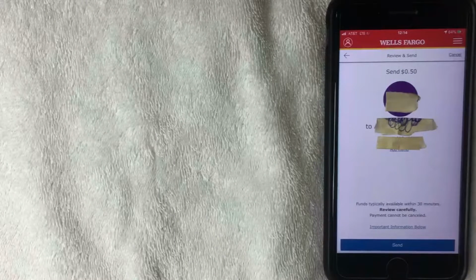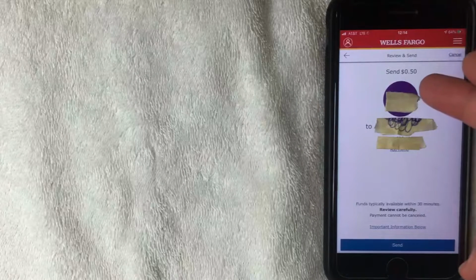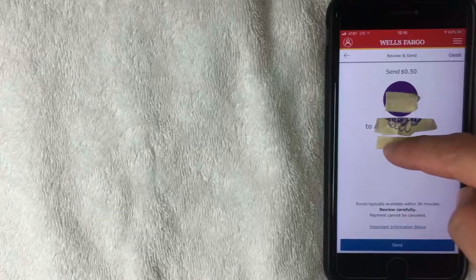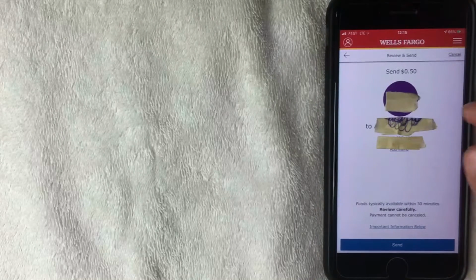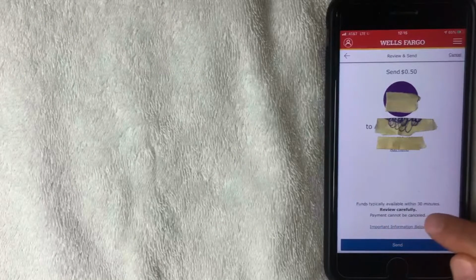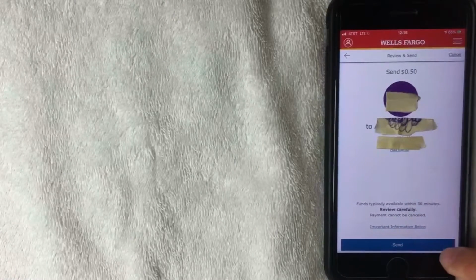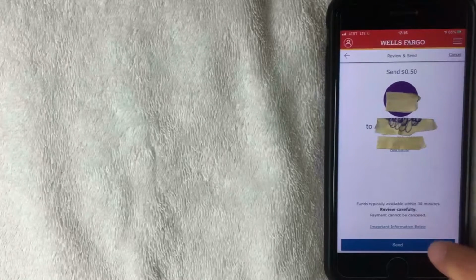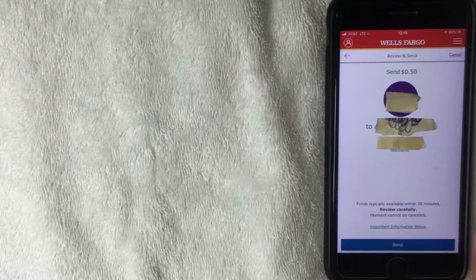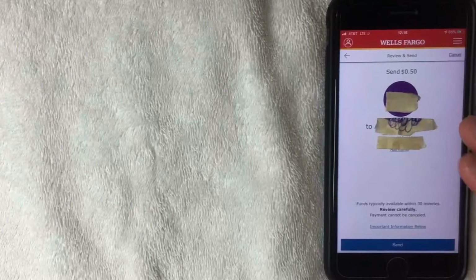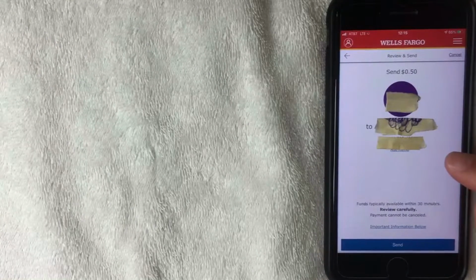All right, now here is the final confirmation screen. So it's letting me know that I'm sending 50 cents to this person, their initials, and then the full name is underneath, along with the phone number that I'm going to be sending it to. Now they do let you know funds typically are available within 30 minutes. Review carefully the information because once you send this and click this blue button, it cannot be canceled. It's gone. So again, make sure that you're sending it to the correct person and you're only sending it to someone who you know personally. I'm going to go ahead and click send now.